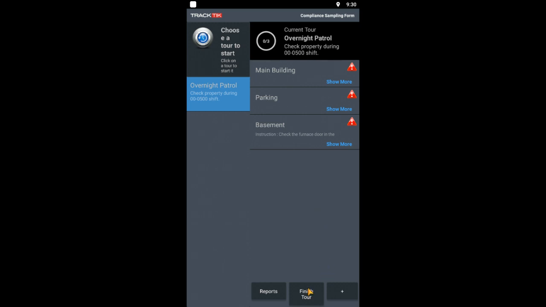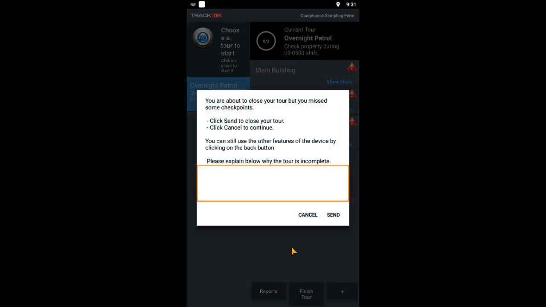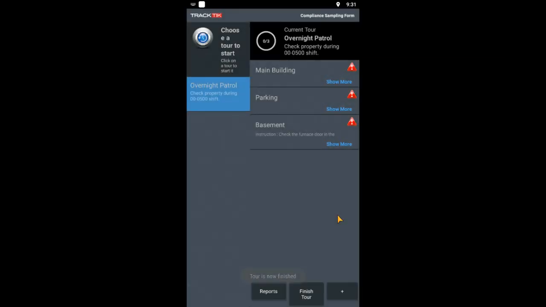If you've been unable to complete your tour or interrupted due to an emergency or pressing matter, select the Finish Tour and it'll allow you to create your reason. This reason will be in the tour report.